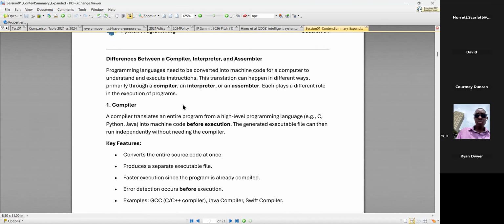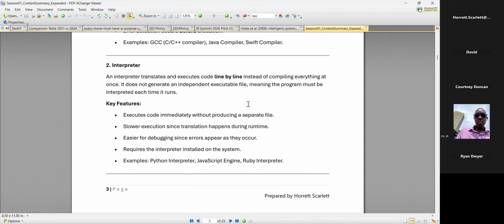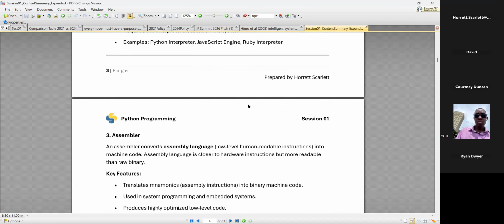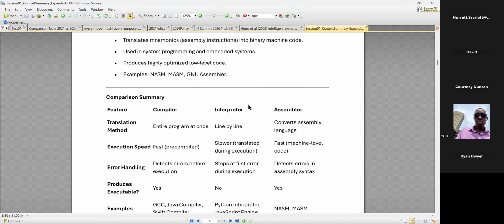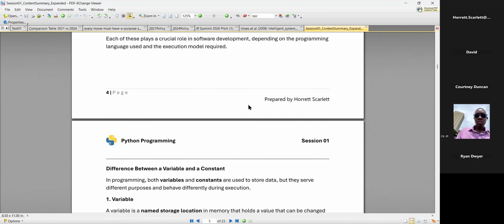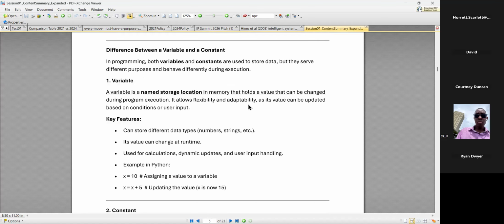All right, so I have just spoken about the compiler, interpreter, and the assembler. You have the reading here, so I won't waste time going through all of this, which carries us to this page.